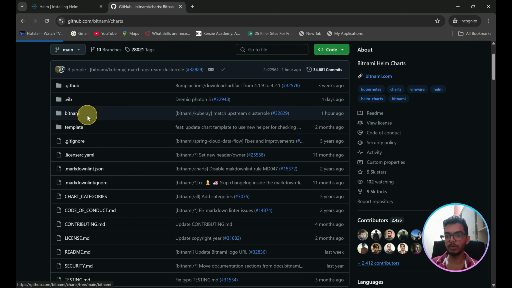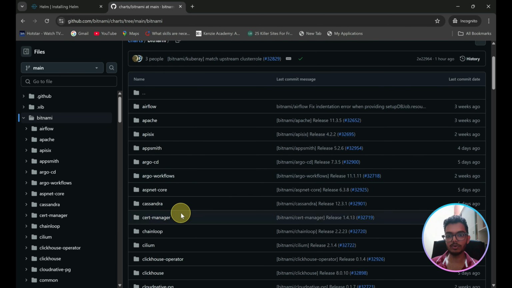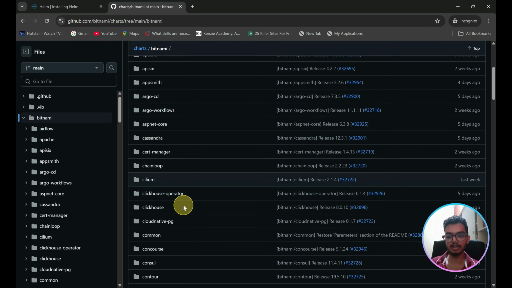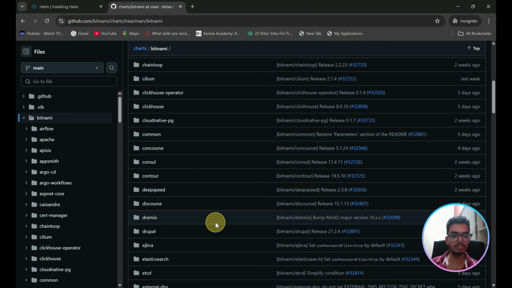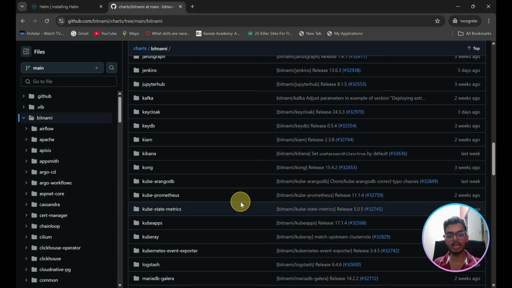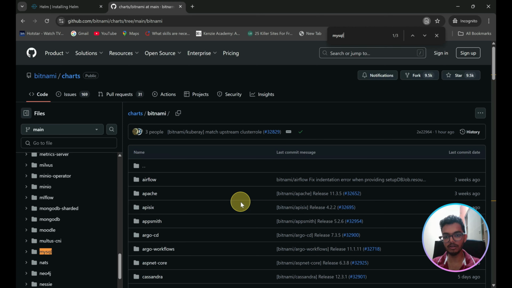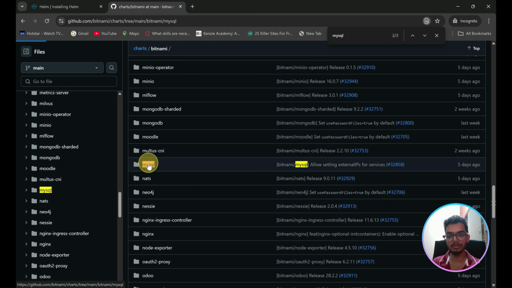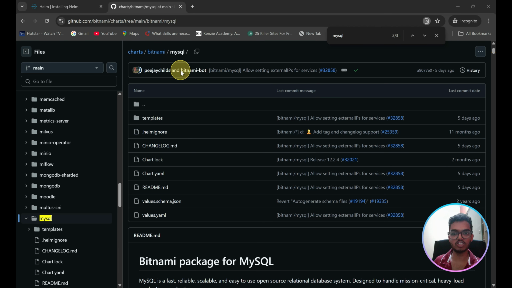And if I open that Bitnami folder, you can see several applications here, Apache or Cassandra. All these applications are available in this particular Helm chart actually. What I have installed is MySQL. If I search for MySQL, you can see this is the MySQL directory. This is the structure of this MySQL chart.